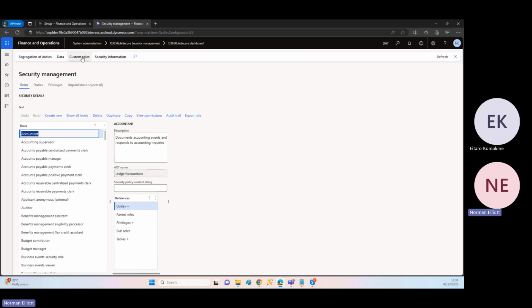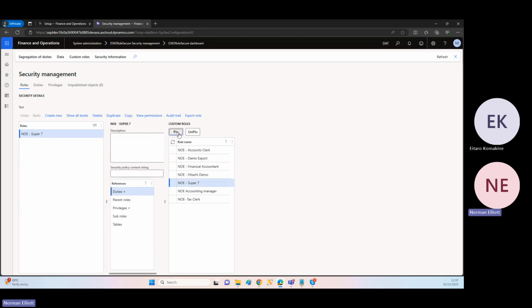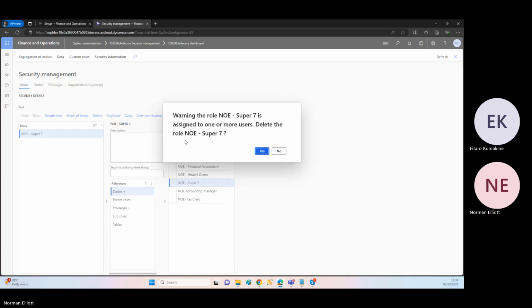But what you can do if you have custom roles, we have this new feature here called custom roles, and we can see the roles that we've created. We have Super 7 as an example. If we pin that, we can delete it. Out of the box, if you click delete on a role, it just marks it for deletion. You have no option to undo, no check. But here, if you say delete, it will first of all check if users have this role assigned. If you delete it, it marks it for deletion.